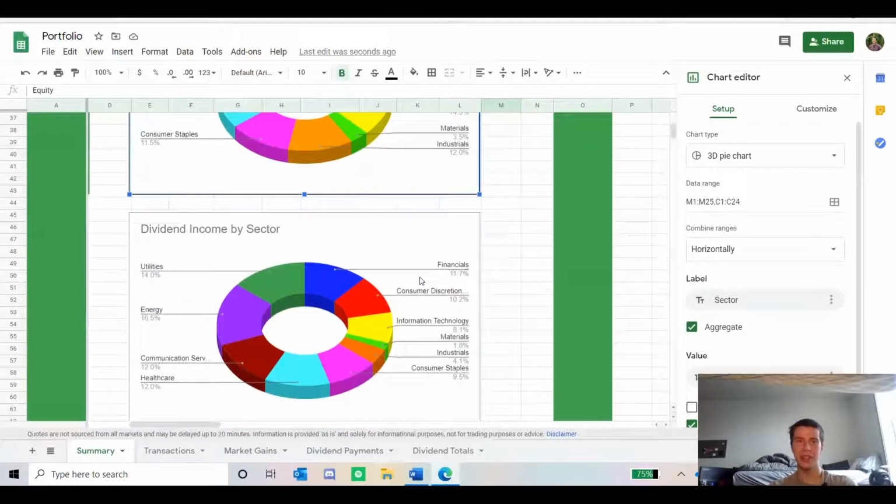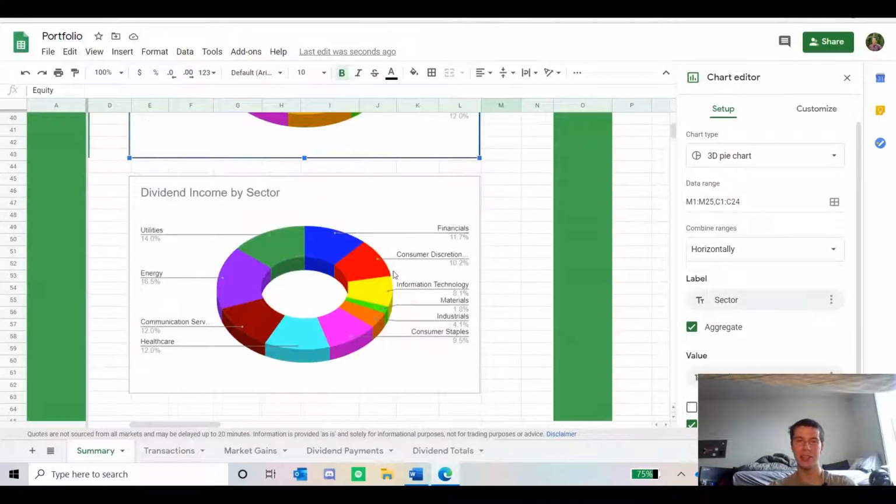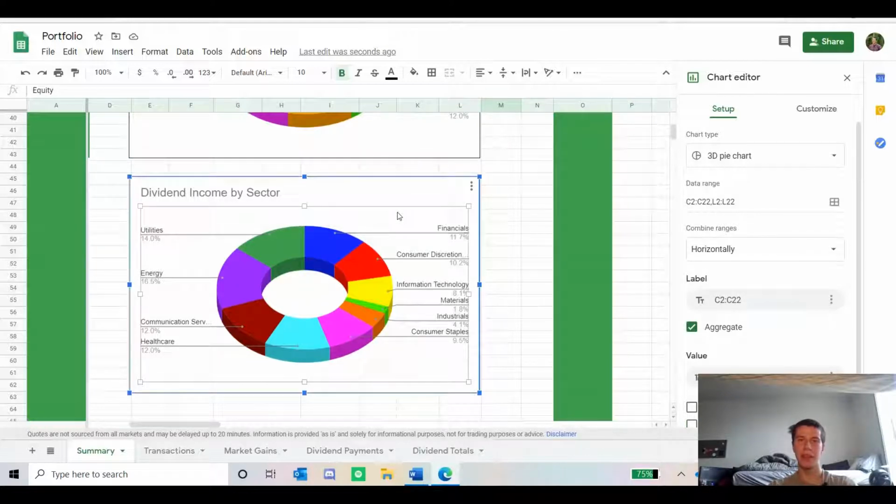And then this last chart here is just dividend income by sector. It's a pie chart. It's pretty similar, but instead of looking at the equity of each company, I'm looking at the amount of income it's paying me. So that's just a different way to look at it.